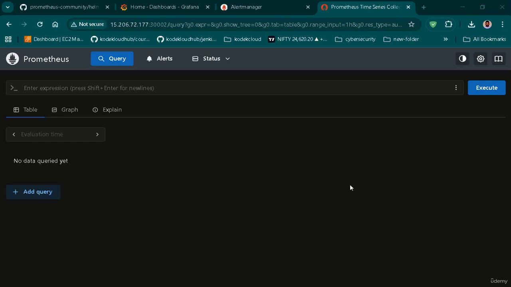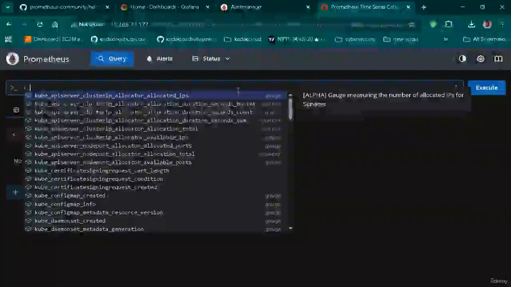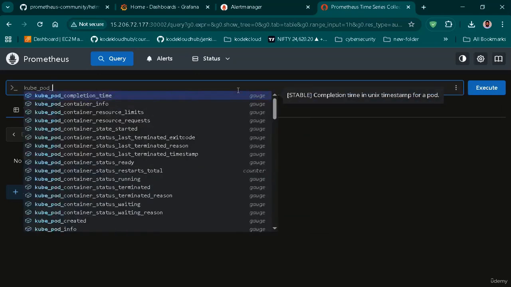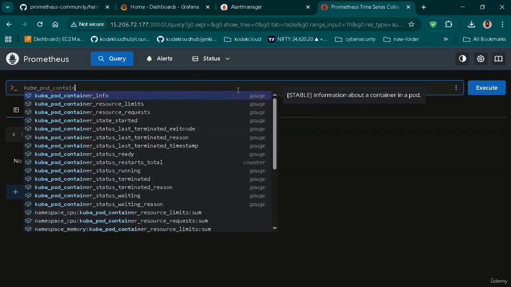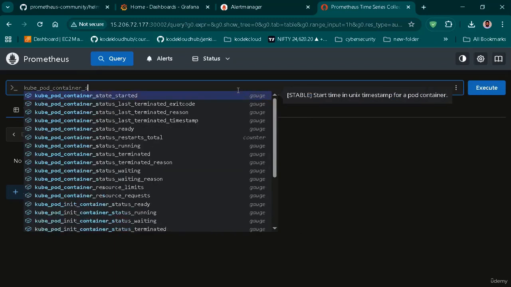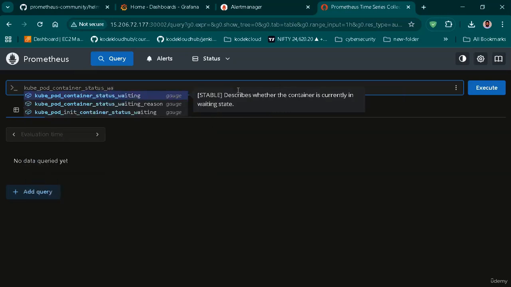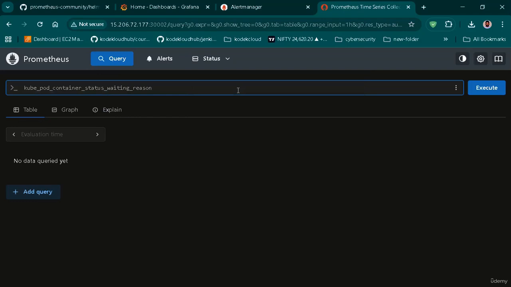Let's now focus and create one expression for a crash loop back off pod. For the crash loop back off pod, you need to write kube pod container status waiting reason, then you have to give the reason. Okay, it has not taken. It is giving reason, right?